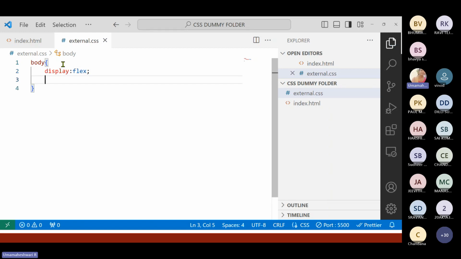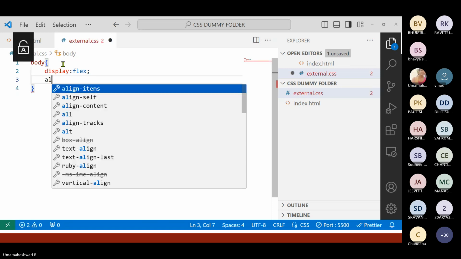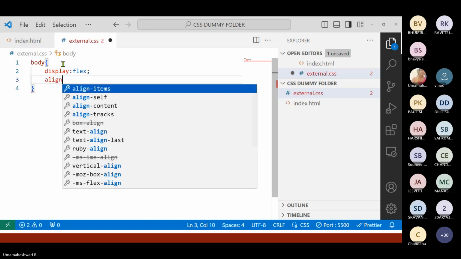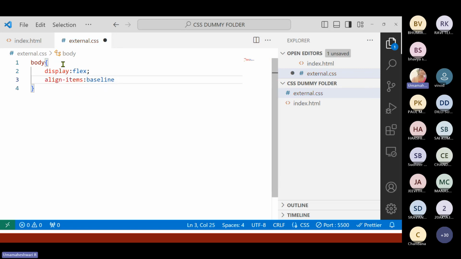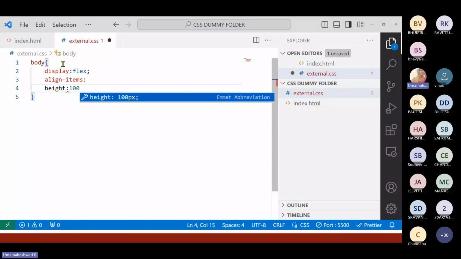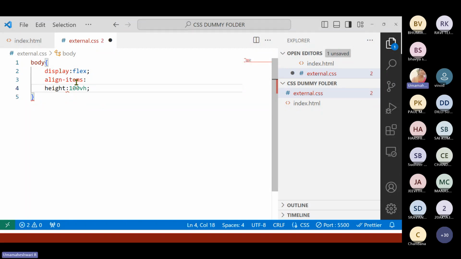I'm just adding this and then align items. If you are giving align items, definitely you need to provide the height of this particular element. Let's say this is the body element, so I'm giving 100 viewport height. Viewport height means the height of the viewport. Instead of giving pixels, you can go with viewport height and viewport width if it is the body element.